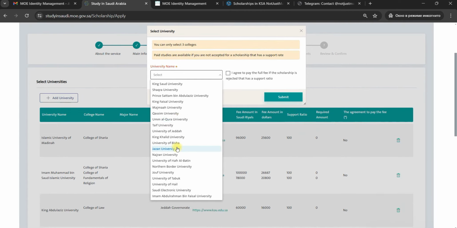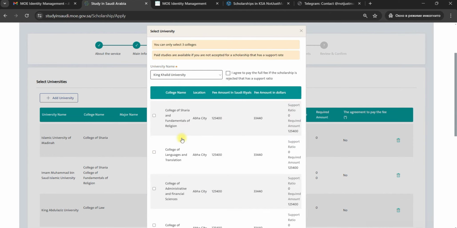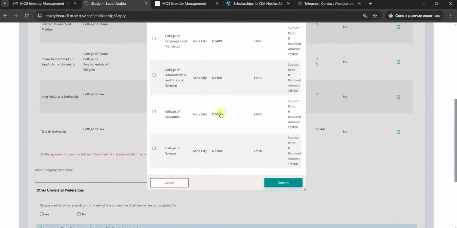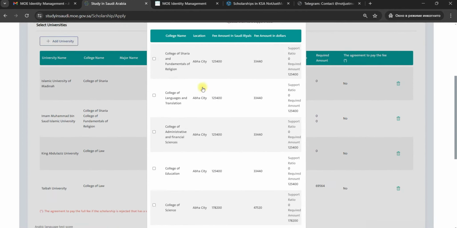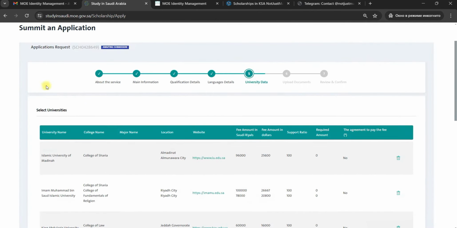There is another university. What would that be? There is King Khalid University. They have an institute of the Arabic language, meaning that if you don't speak the Arabic language, you can join that. Well, let me just choose it, out of curiosity. They have the College of Sharia. They have the faculty of the Arabic language. Oh, just of languages and translation. Okay, it's not just Arabic language. Okay, it's only Sharia, right? So let's just choose this one. Submit. That's it. You cannot apply to any more universities.